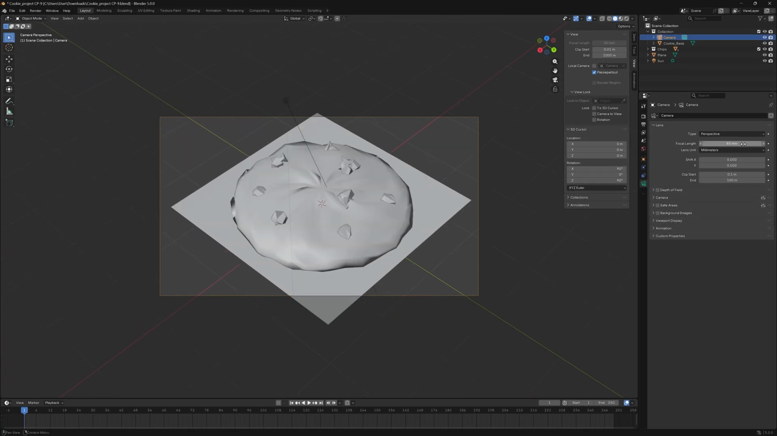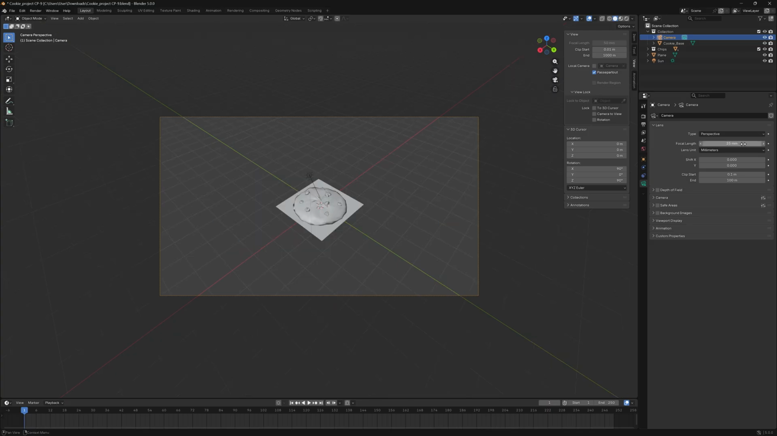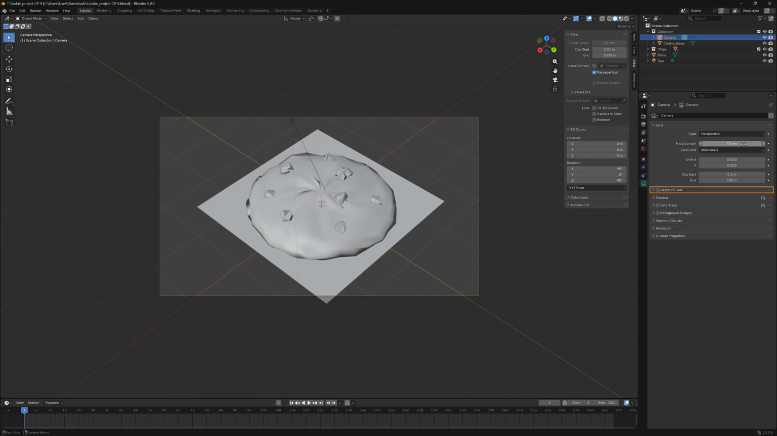By default, this will be set to 50mm. Higher values, over 85, zoom in and compress space, good for product shots, while lower values, under 25, create a wide, dynamic look. I want to zoom in a bit more and get a more detailed shot, so I'll zoom into 70mm. Depth of field is another tool that adds realism.